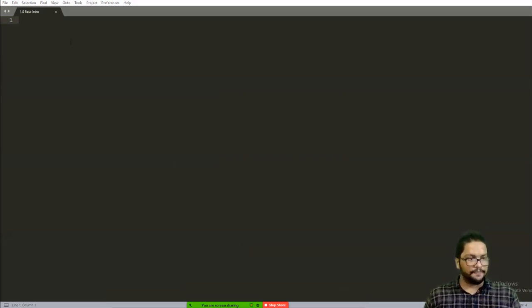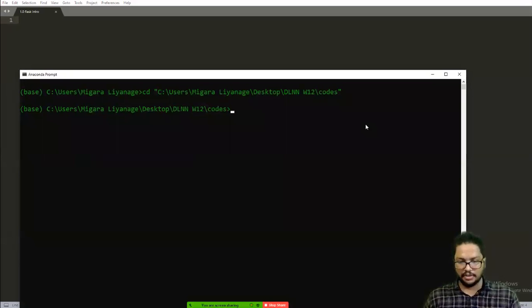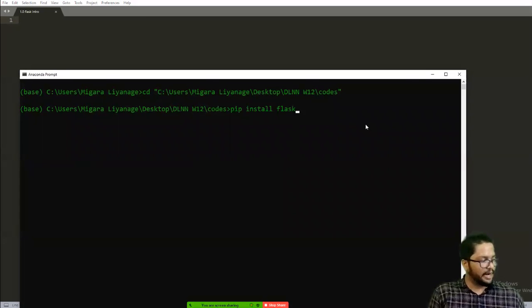So first, before starting, you have to install the Flask module, right? It could be done simply like this. In the Anaconda prompt, you can type pip install Flask, which will include the Flask module, and we are ready to go, right?